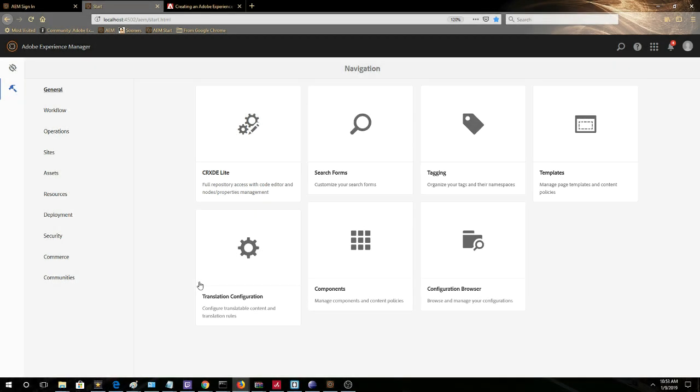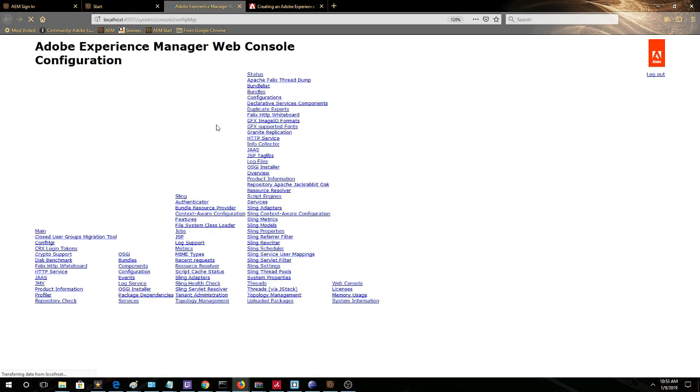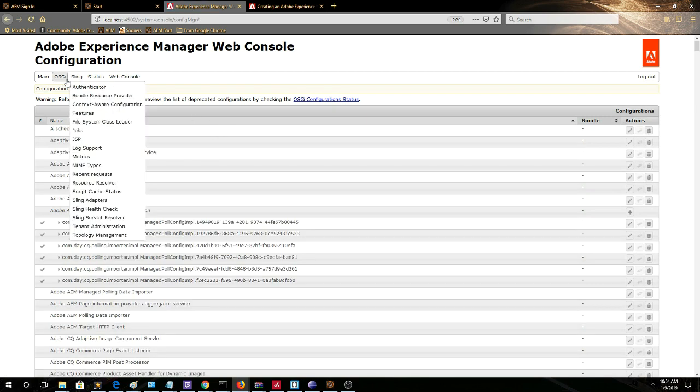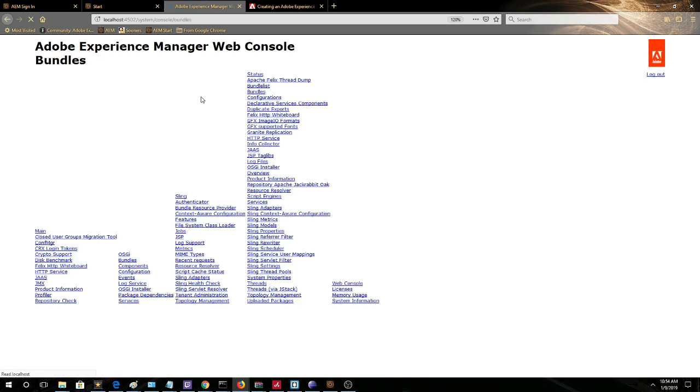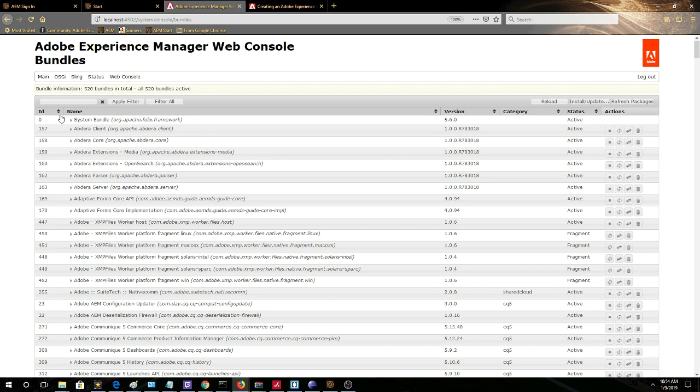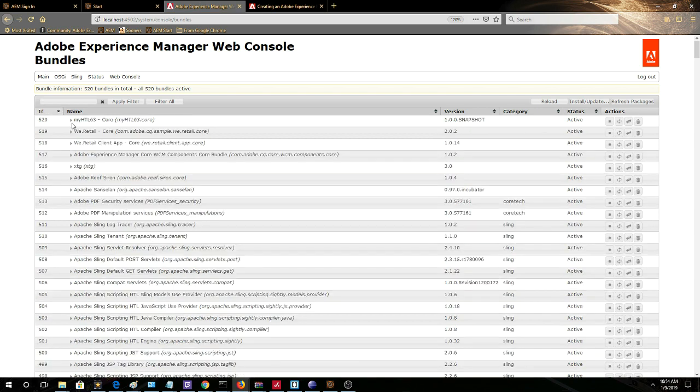So before we code the component, let's take a look at the back end, make sure that the OSGI bundle is running. So we go to Operations, Web Console, OSGI bundles. Here we can see the project MyHTL63, and it's in an active state. So this is exactly what should be happening at this point.